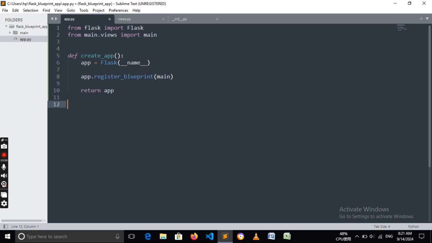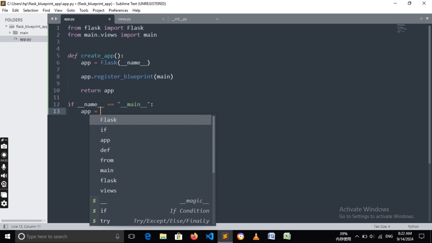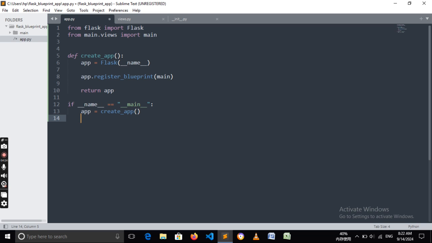Okay, and now we need to run it in an if __name__ is equal to __main__ block. If you don't understand, I do have a dedicated video explaining what it is. I'll show you this info card, you can just find it above here. You don't really have to watch it, but if you want to, you can go ahead and do so. So if __name__ is equal to __main__, let's say app equals create_app, and now we just say app.run(debug=True), and now we can deal with our other files.